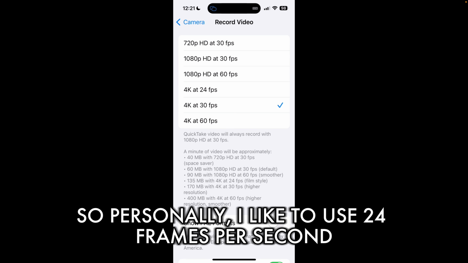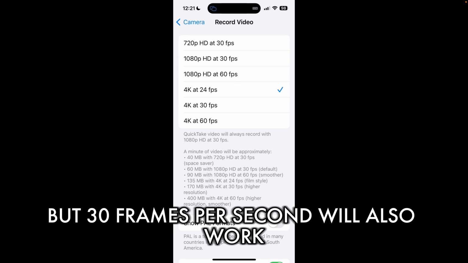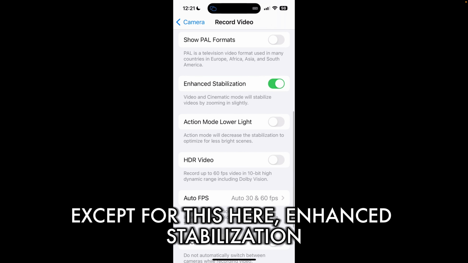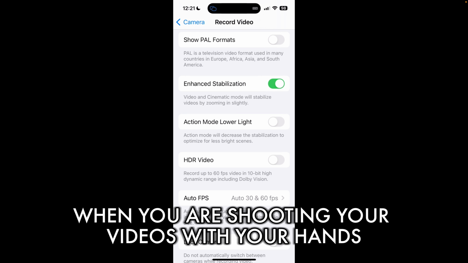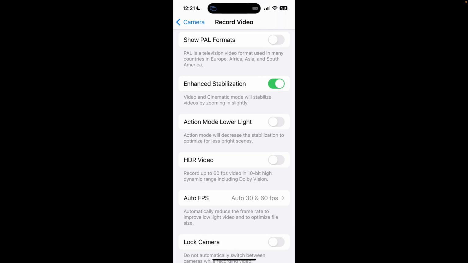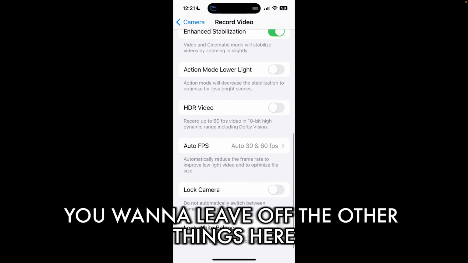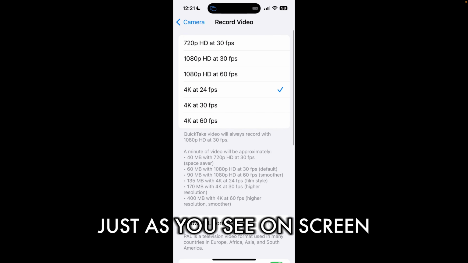So personally, I like to use 24 frames per second because that is the film industry standard, but 30 frames per second will also work. None of these other things you need to worry about except for this here, enhanced stabilization. Make sure that that is turned on so that when you are shooting your videos with your hands, it'll be stable. The other thing you want to do is leave off the other things here. So all this you can just leave just as you see on screen.